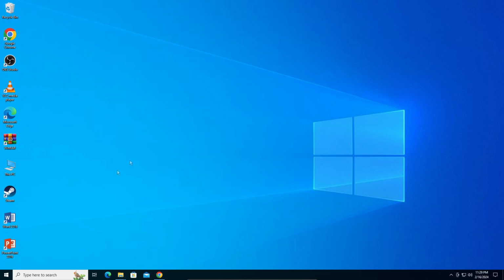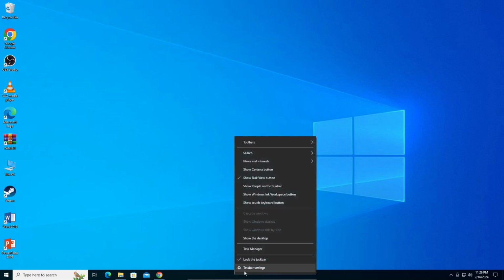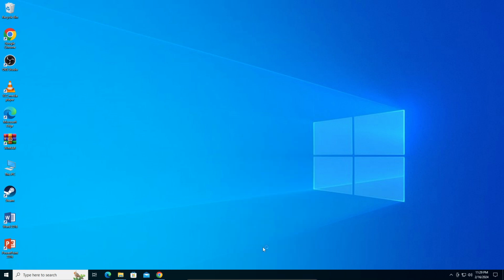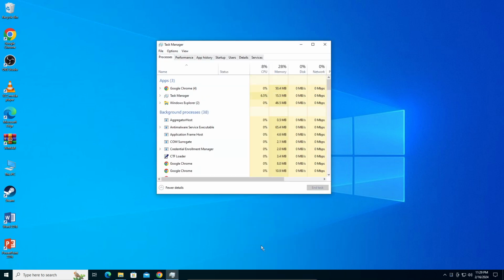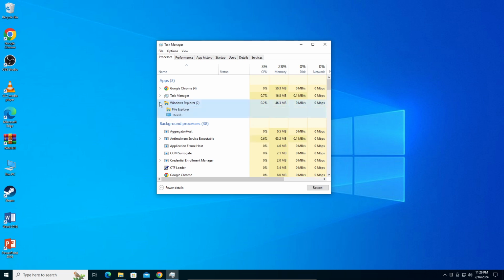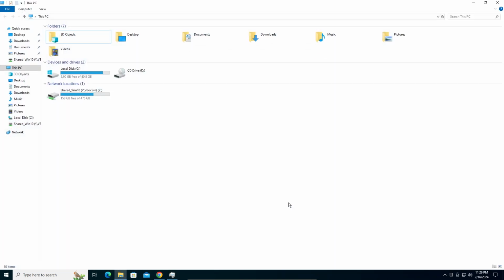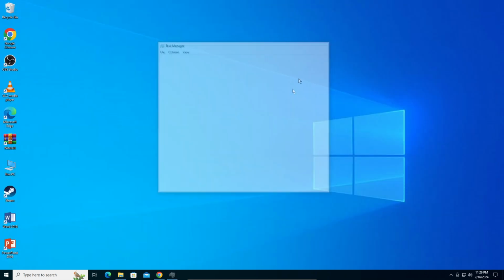Okay, so what you're going to do is right click on your taskbar here on an empty spot and then go into Task Manager. In Task Manager you can see here my Windows Explorer, so you're going to click on this bottom right here and you can see I have two. So I'm just going to right click on what I choose, and you can either choose bring to the front or maximize. It brings the window back to the front, and yeah, basically that is all.